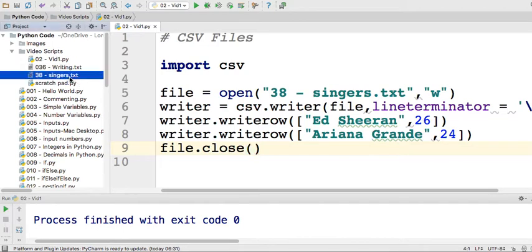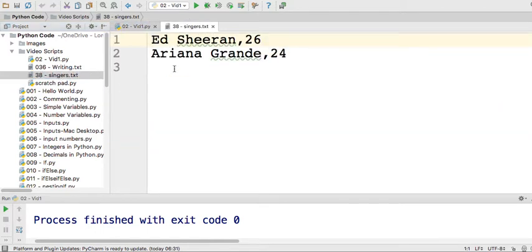But if you see here where the mouse is, there's a file here called 38singers.text. And if you look inside that file, you will see both Ed Sheeran, 26, and Ariana Grande, 24, right in there. And this file, guys, if you name it CSV rather than .text, you can open and see in Excel.